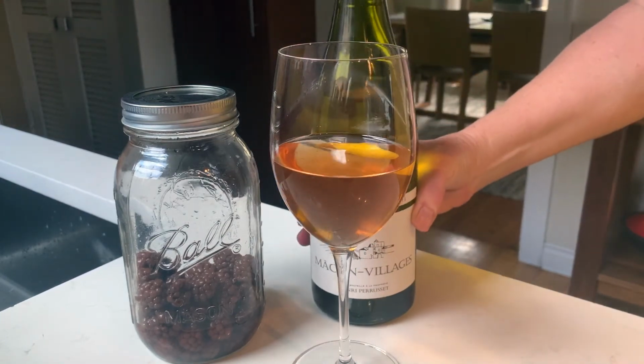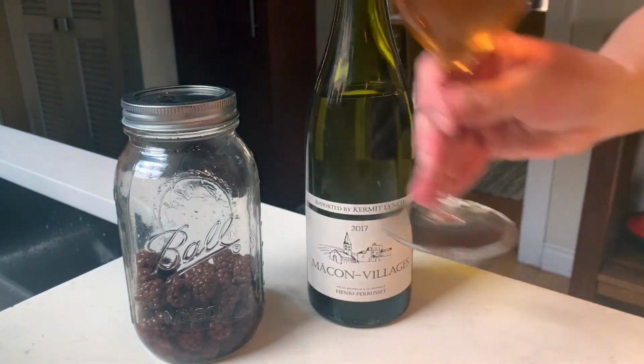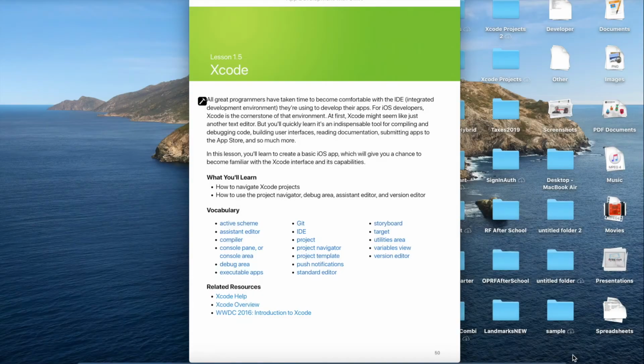All right, so we've got our food, we've got our drink on. Now are we ready for Xcode? I think we are. Let's open up our book, App Development with Swift. We are on lesson 1.5, which is all about Xcode. Xcode is the IDE, the integrated development environment, in which you are going to develop your apps.